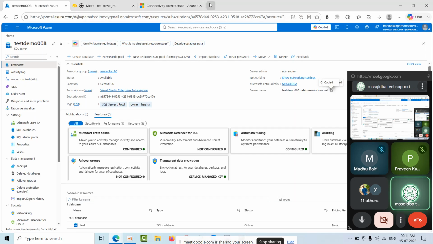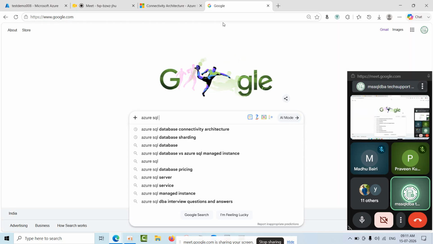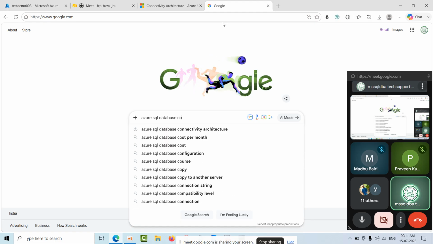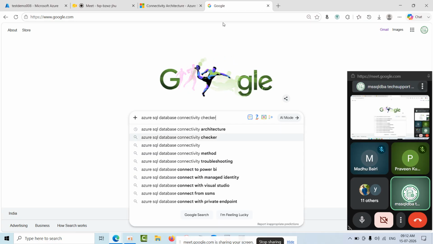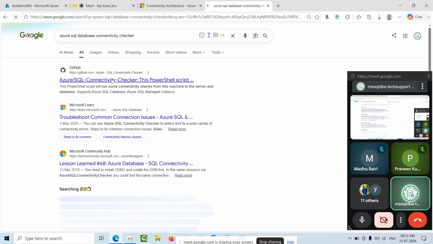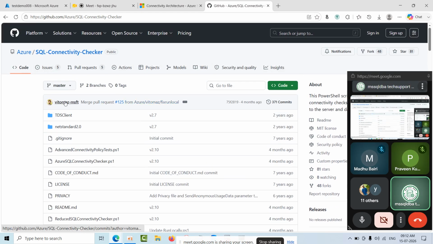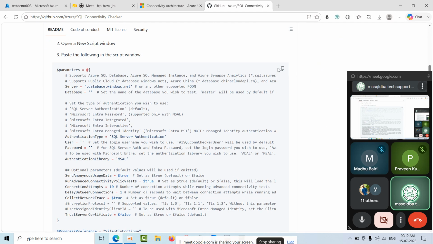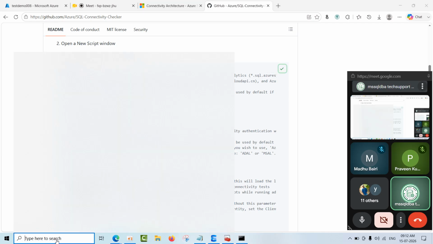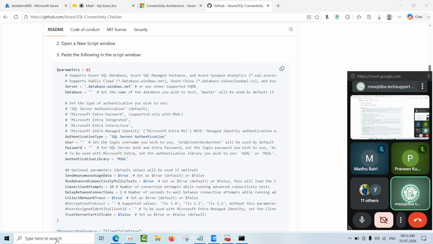That's the reason Microsoft provided one PowerShell script, if you are facing any connectivity issues. You need to type Azure SQL database connectivity checker, so that it will redirect to a GitHub link written by Victor, who is from the product team. Now you need to copy this one. Now open PowerShell and run as administrator. Click yes.